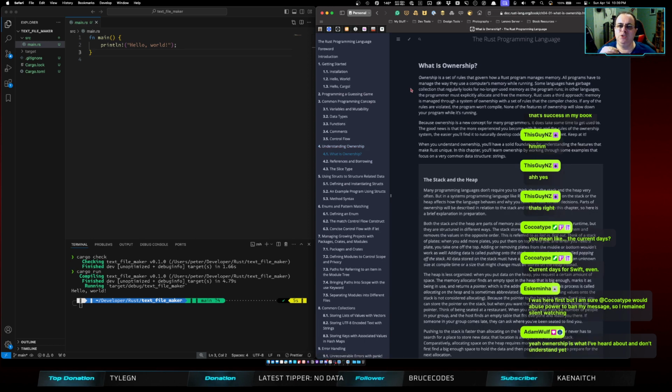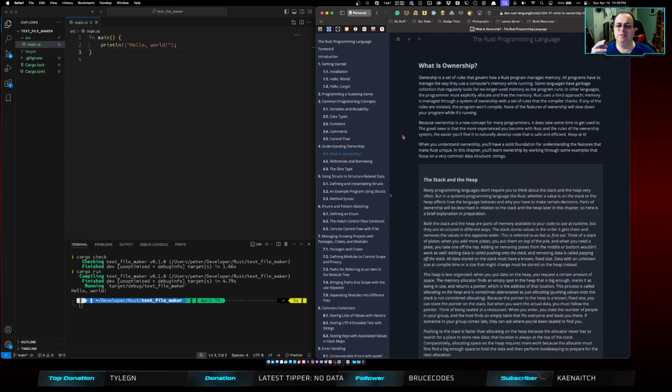So it says here, ownership is a set of rules that govern how a Rust program manages memory. All programs have to manage the way they use a computer's memory while running. Some have garbage collection, right? Like we mentioned. But this ownership, it says here, because ownership is a new concept for many programmers, it does take some time to get used to. Good news is the more experienced you become with Rust and the rules of the ownership system, the easier you'll find it. I hope that's the case.